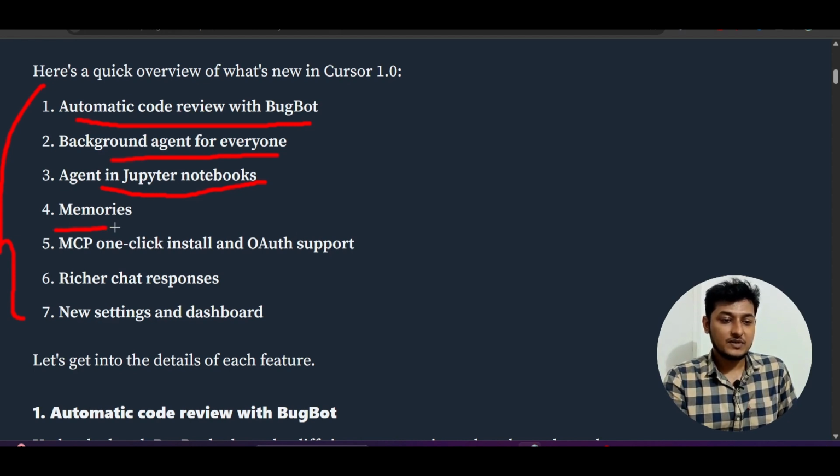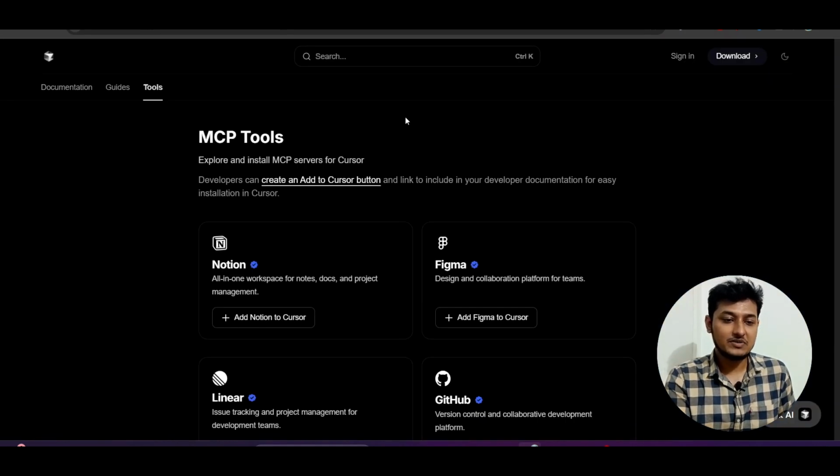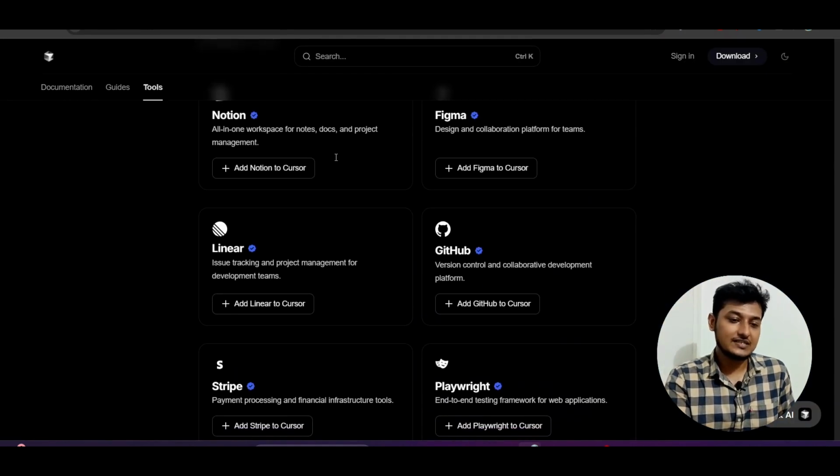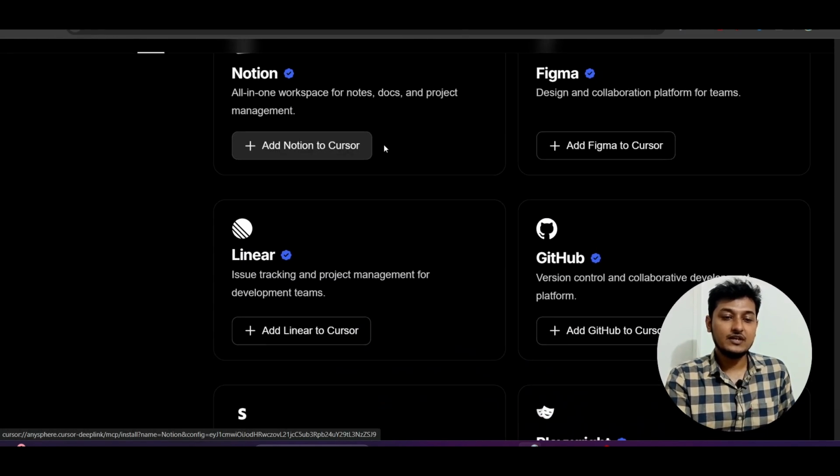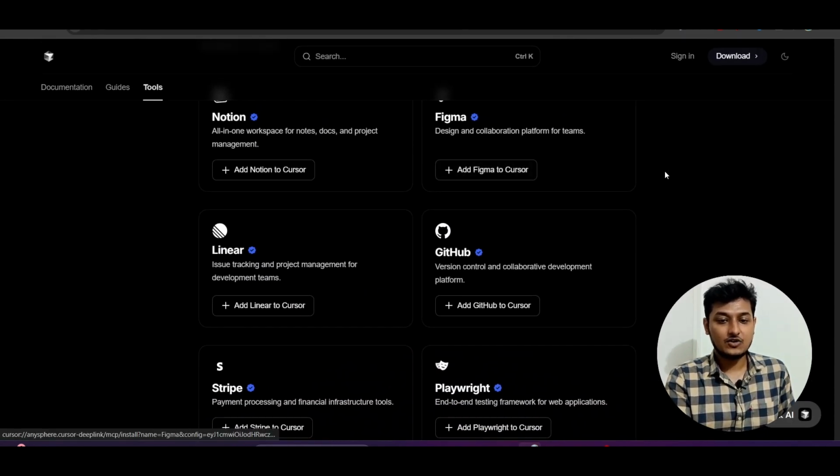And next one is memories. So now the memories have a more powerful effect. I will show you. And another one is MCP one click install. So basically Cursor has published an MCP tools directory. Here you see, if you click on this add to cursor, it will be added to Cursor automatically.